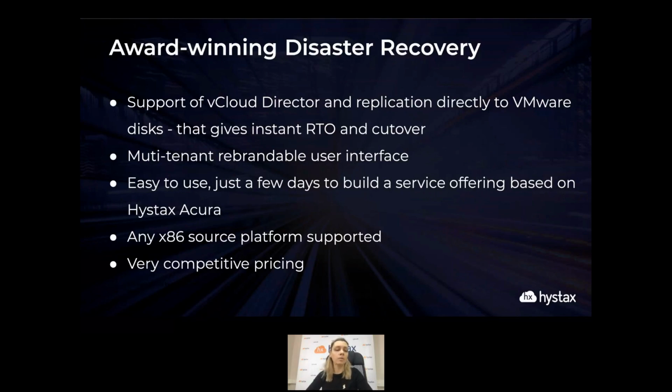And one more thing is that we support any x86 source platform that exists now. So we're quite a universal tool to be used either for disaster recovery or for the migration purposes.